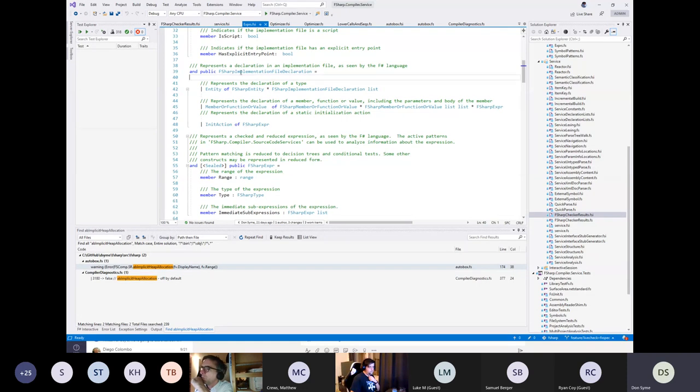So these are the external view, and basically it's a whole lot of type declarations or module declarations, which we always call an entity. It's also a whole lot of members or functions or values, and there are the expressions there. These are the arguments here. This is the value being declared, and this is the expression, or it might be just an initialization action, some side-effecting action at the top of your script. Okay, so that's a view from the outside.